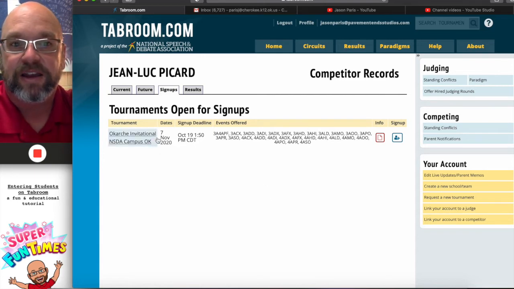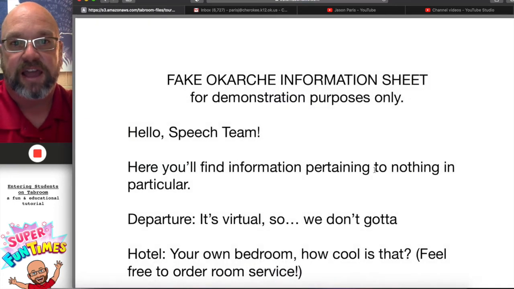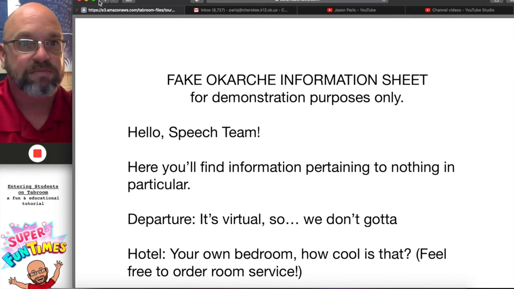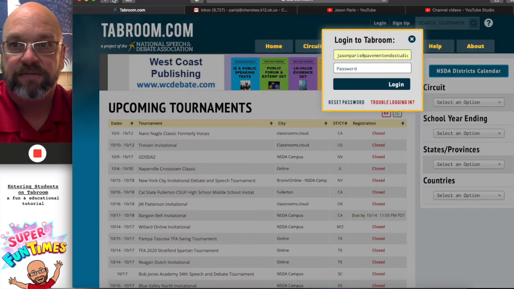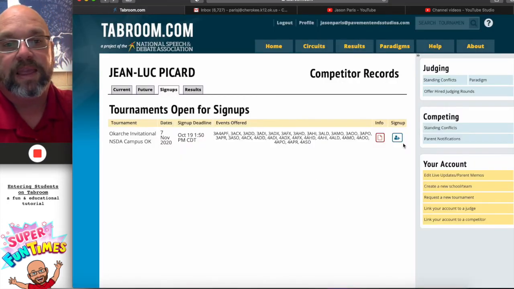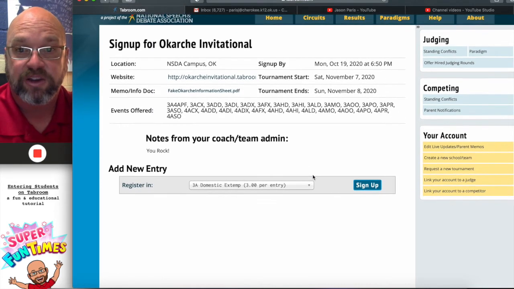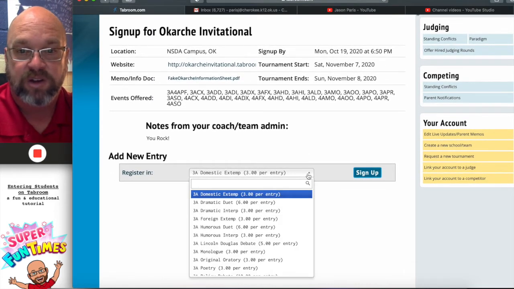Here's the information because I created a sign up. If he clicks info, that's the sheet that I uploaded so he can read that information. Jean-Luc, he's into reading. It's a very literate fellow. And then he can click here and go to sign up. And so now Jean-Luc can sign up for whatever he wants to sign up for.